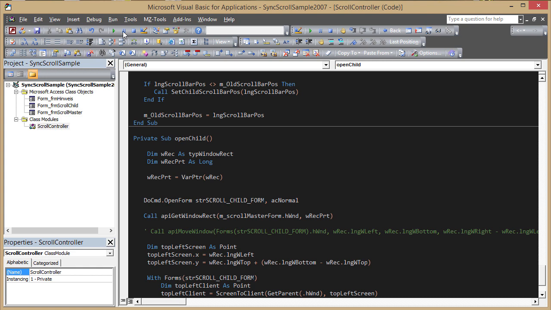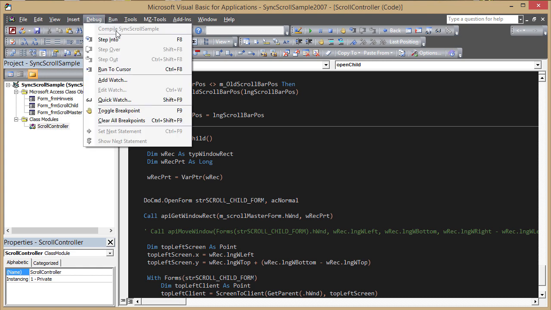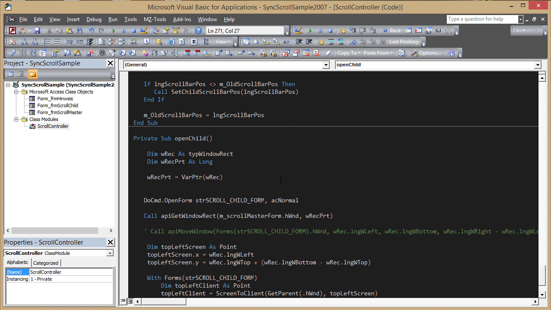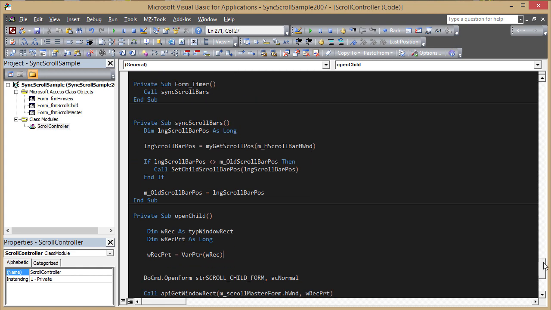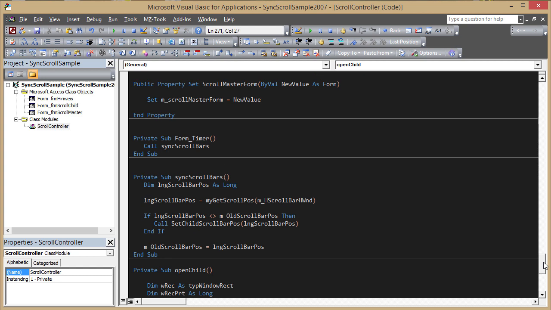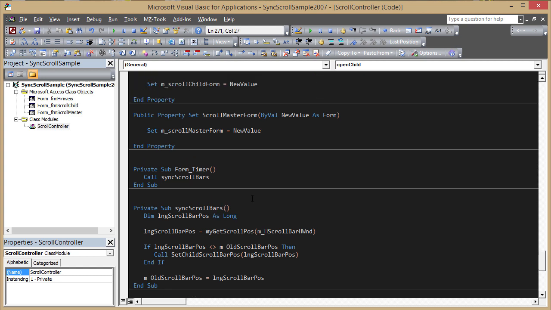Okay, did you notice my code compiles? That is the first milestone achieved. There's no critical error in here anymore. Now what we need to do, we need to find some event procedures in here. I used the form timer.